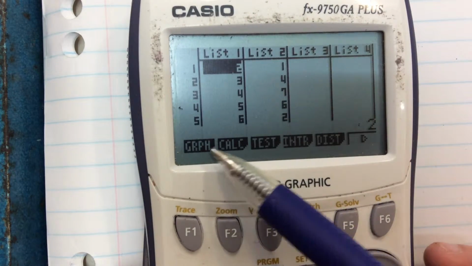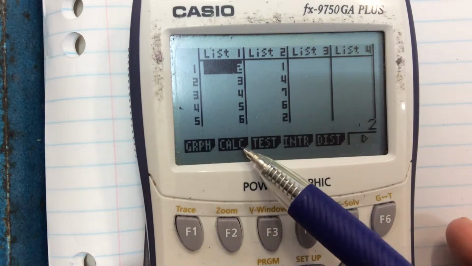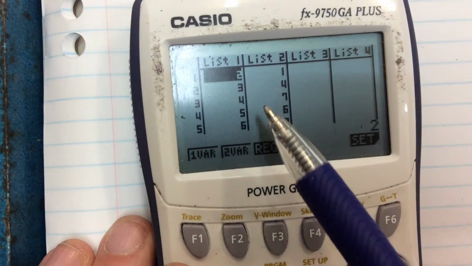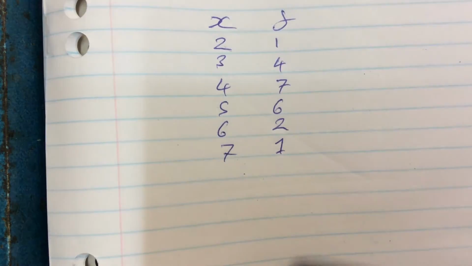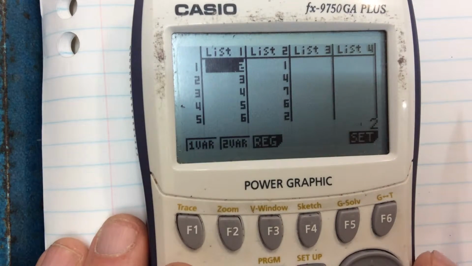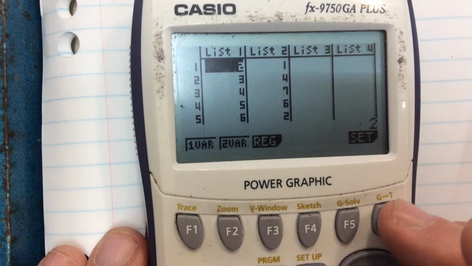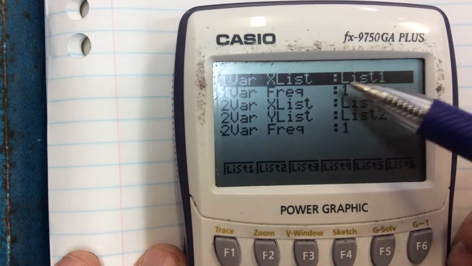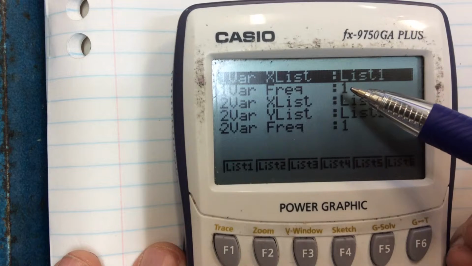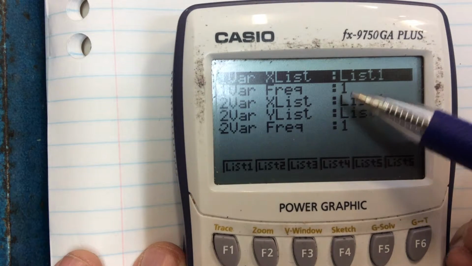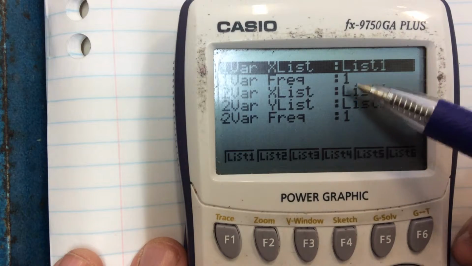Now under here I've got graph, calculator, testers, and so I'm going to do a calculation. So I click on that one, and how many variables have I got? Only one. This x value is the variables. So there's only one variable. So I go like that, and I'm going to say right. But before I do that, I'm going to click on set, and it says, is the frequency 1? No. Where are the frequency numbers? Where did I put them? In list 2. So I need to change that to being in list 2.